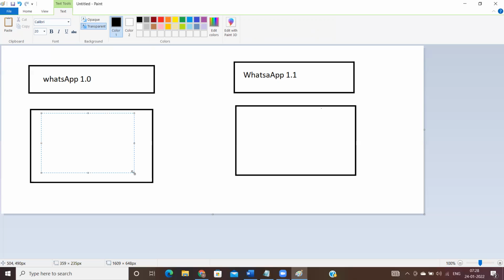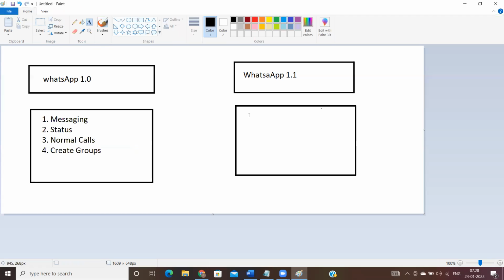So what features will we be having in WhatsApp, Ankur? Like first normal basic calling, chat messaging, and group messaging, check status, status video and call. Okay, normal calls first we'll mention. And create groups.